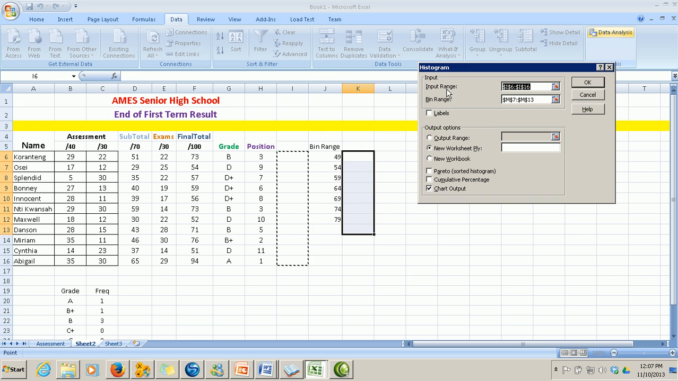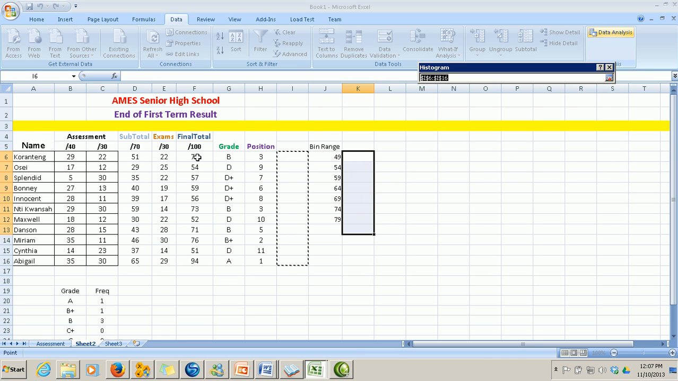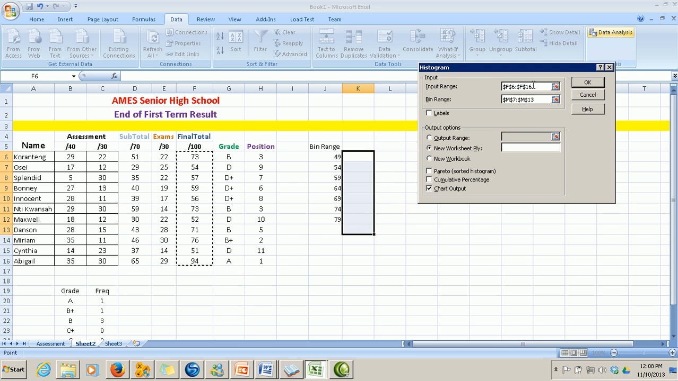Now the input range is the final total from F6 to F16. So I can go now. It has given me I6, which is not correct. So I go and click on this point. We've used this feature before. Go and click F6, drag to F16. So what you should have typed was $F$6:$F$16. Let me just expand it. So I have the input range.